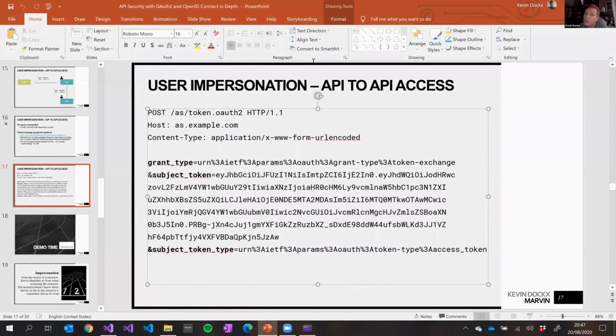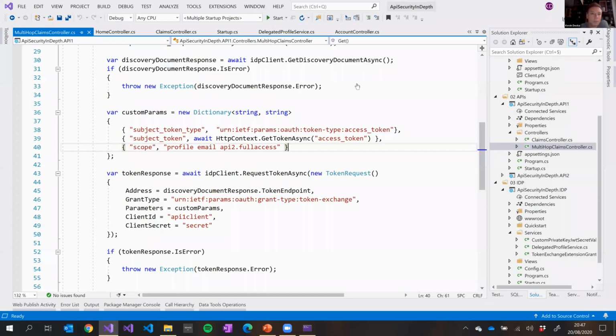So I again get the discovery document, which we still remember. And then I create a list of parameters: the subject token type, the token, which is the access token, and the scopes I request. So this should start to look familiar. We're actually just building the request that was on screen, including the scopes. So we need API2.full access as a scope to be able to access API 2.